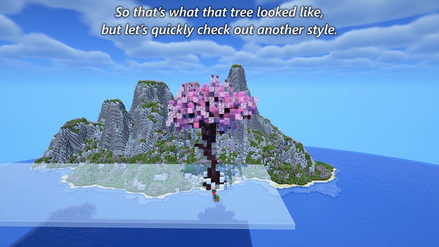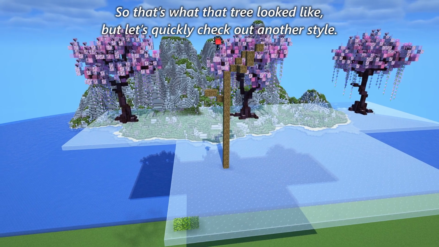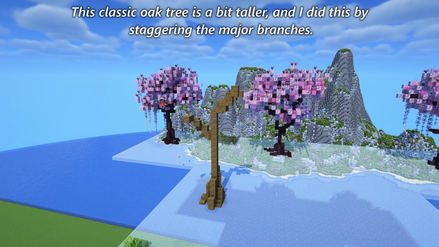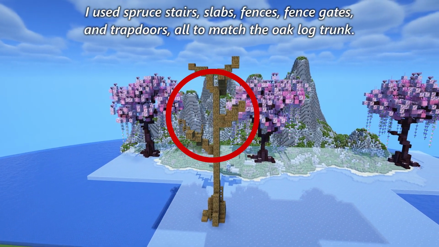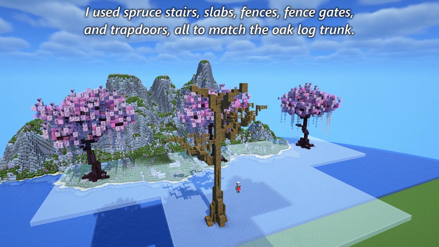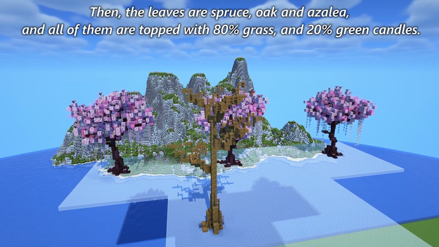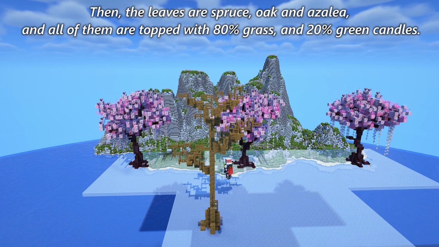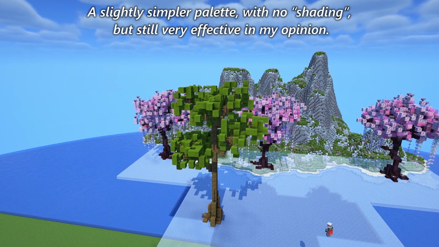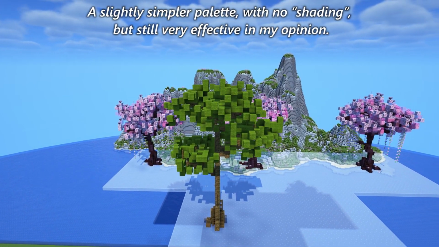So that's what that tree looked like, but let's quickly check out another style. This classic oak tree is a bit taller, and I did this by staggering the major branches. I used spruce stairs, slabs, fences, fence gates, and trapdoors, all to match the oak log trunk. Then, the leaves are spruce, oak, and azalea, and all of them are topped with 80% grass and 20% green candles. A slightly simpler palette, with no shading, but still very effective in my opinion.